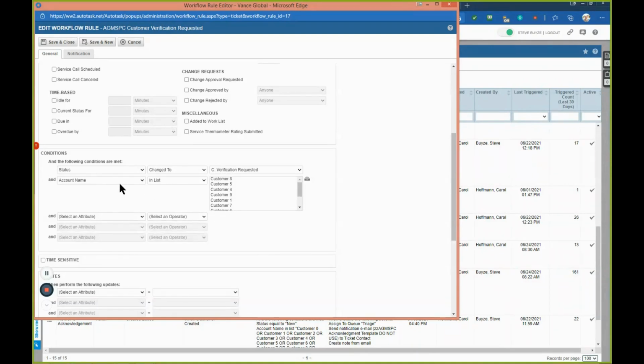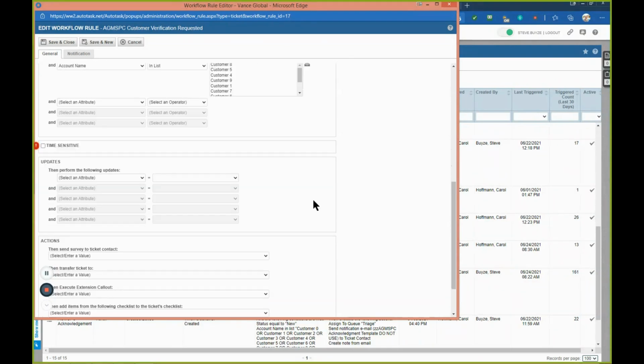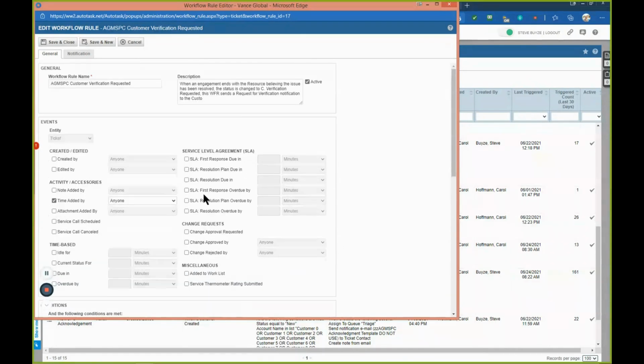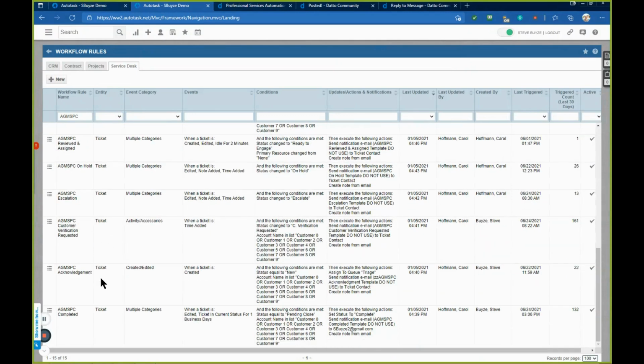So this is not a condition that you would put in your workflow normally. Normally, it would just be whenever the status is changed to customer verification requested, and there isn't any update. So this starts the process. We're going to call this the workflow rule that fired on day one, the day one workflow rule. So I'm going to cancel out of this so I don't mess anything up in our system.